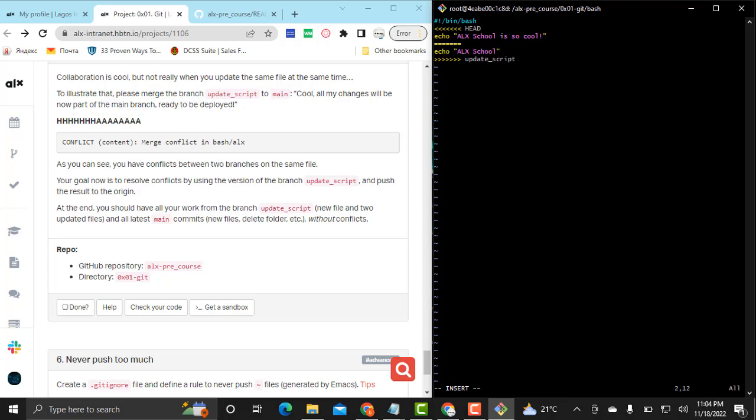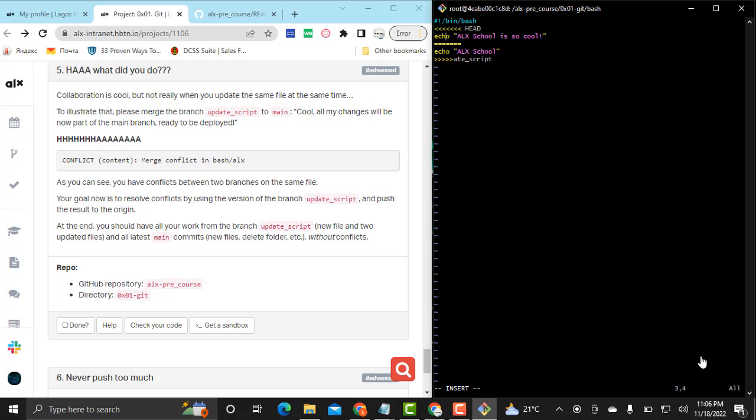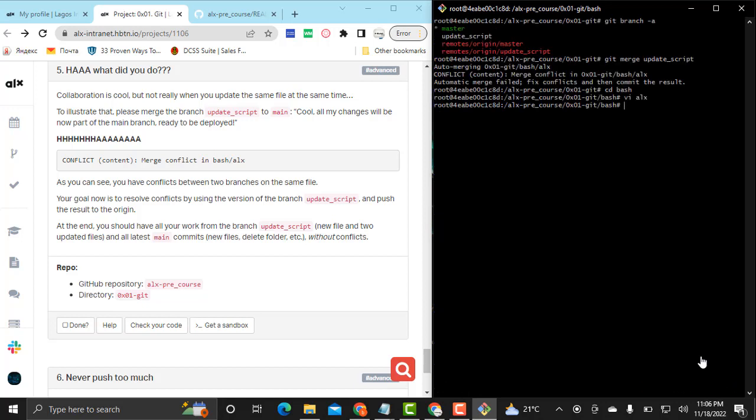So we are going to leave this one and delete the one for the master branch. So let me delete this from here, right? Since they ask us to leave that of the update script, just remove this. So just save and exit, right?